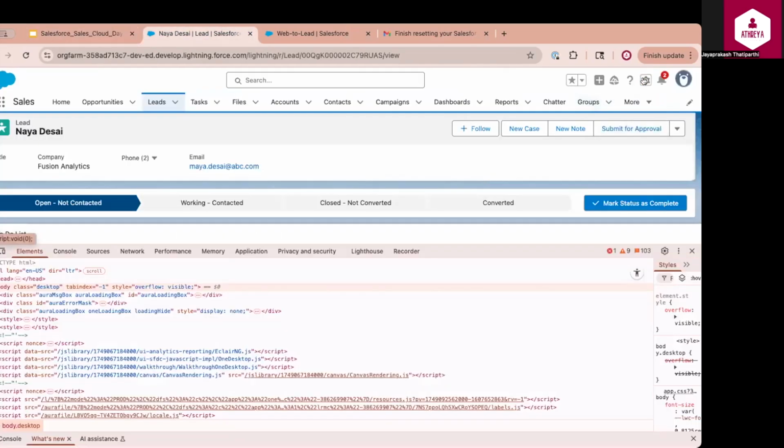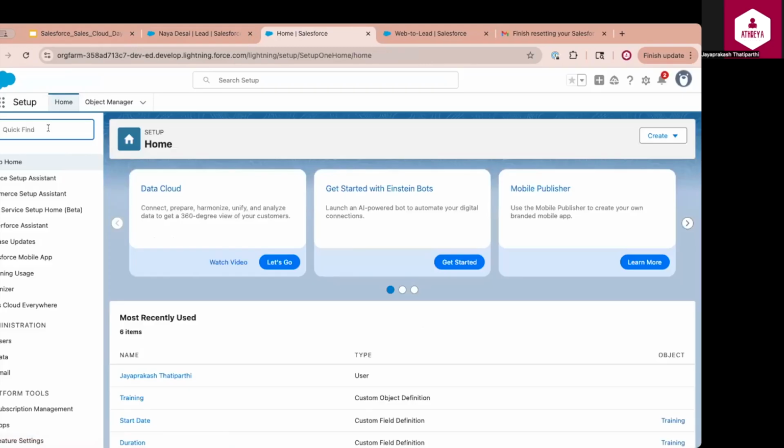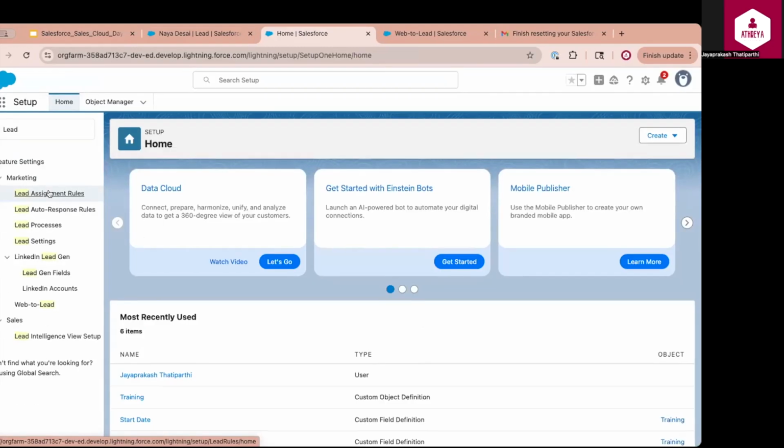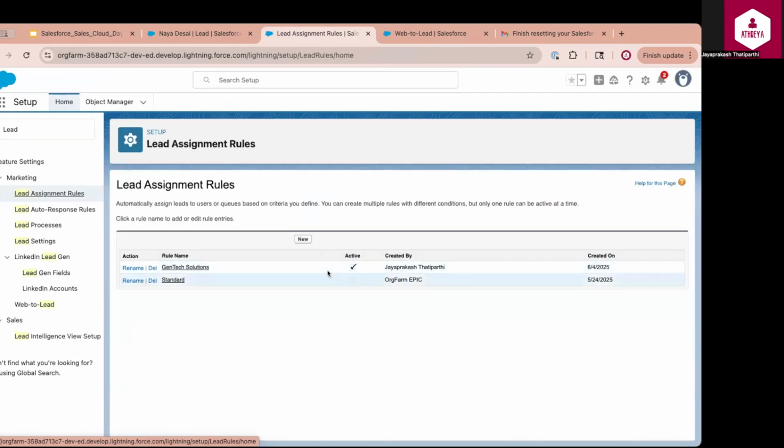From the Salesforce setup menu, I type lead assignment and click the lead assignment rules under the results. This opens up the lead assignment rules page where you can create and manage rules that automatically assign incoming leads to specific users or queues. Keep in mind, only one lead assignment rule can be active at any time.